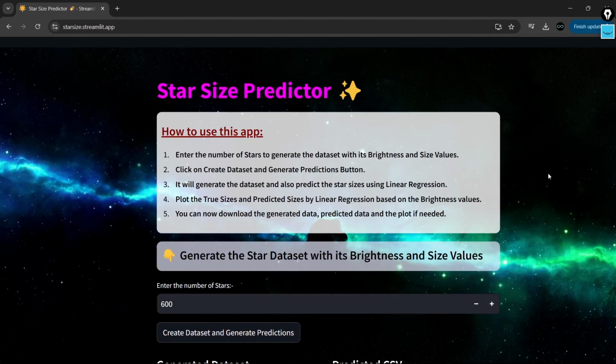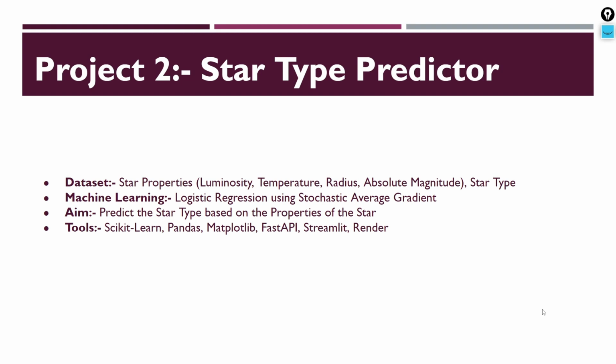And now let's move on to the second project. Now that you are aware of how this type of machine learning algorithm works, it is time to upgrade your learning about different types of algorithms.